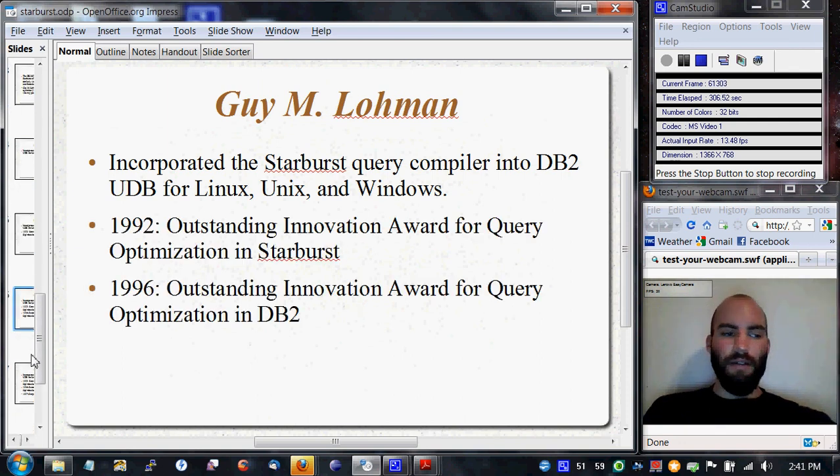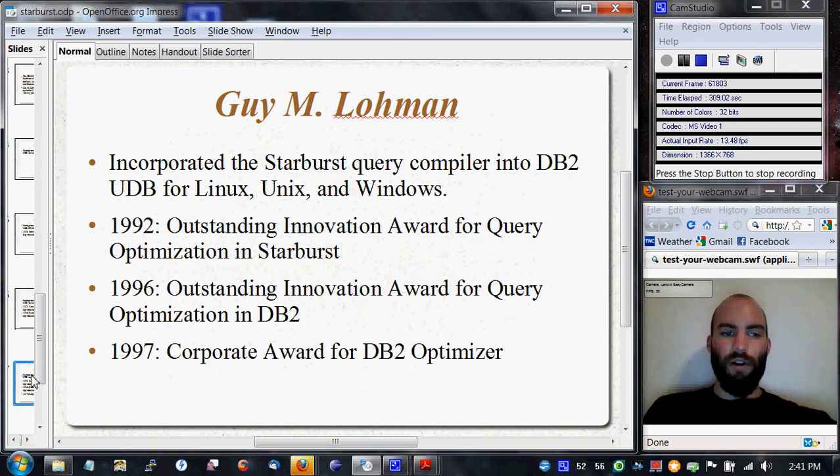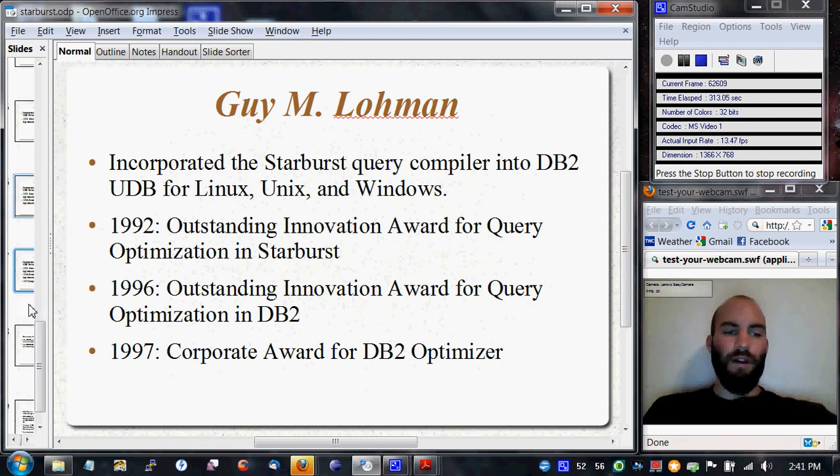IBM has given him a bunch of awards. In 1992, he got the Outstanding Innovation Award for Query Optimization in Starburst, and in 1996, the same for DB2, and in 97, a Corporate Award for the DB2 Optimizer. So this guy struck me as an important and relevant subject for this presentation.